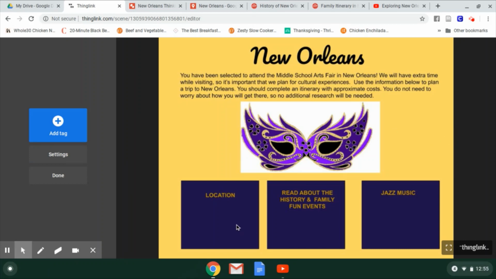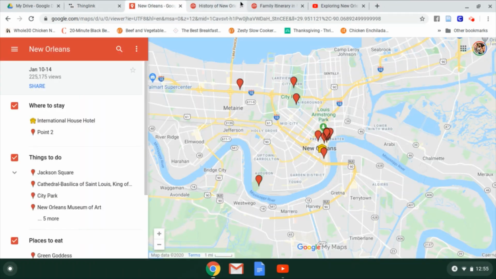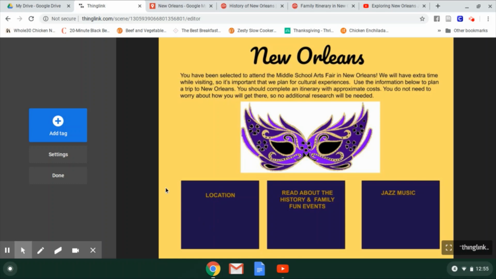So I know I have 3 to 4 tabs. I think I have 1, 2, 3, 4, 5. Okay, so that's the Google Draw. I can X that out. Okay, I have 4 tabs. So I want 4 tags.